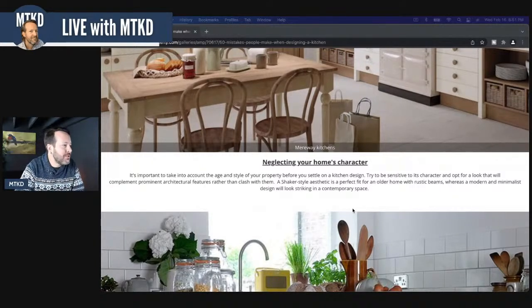So it's important to take into account the age and style of your property before you settle on a kitchen design. Try to be sensitive to its character and opt for a look that will complement prominent architectural features rather than clash with them. A shaker style aesthetic is a perfect fit for an older home with rustic beams, whereas a modern and minimalistic design will look striking in a contemporary space.